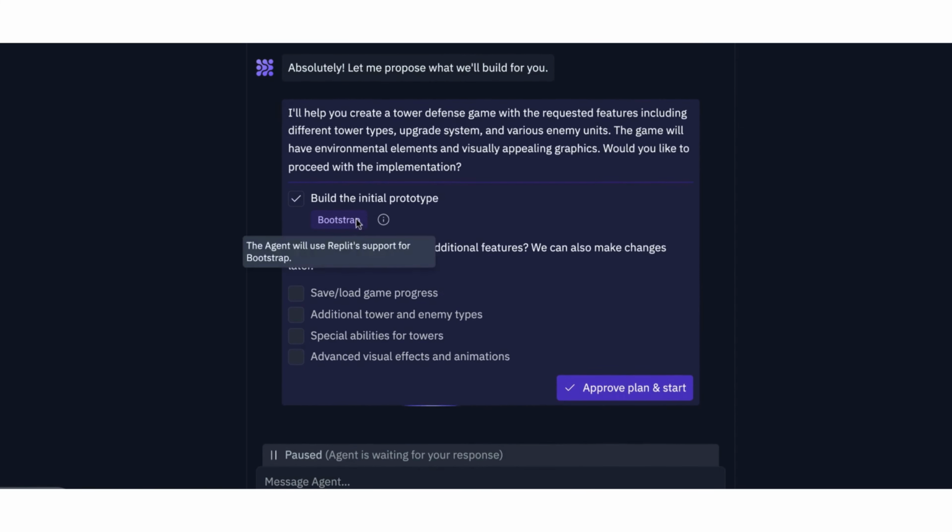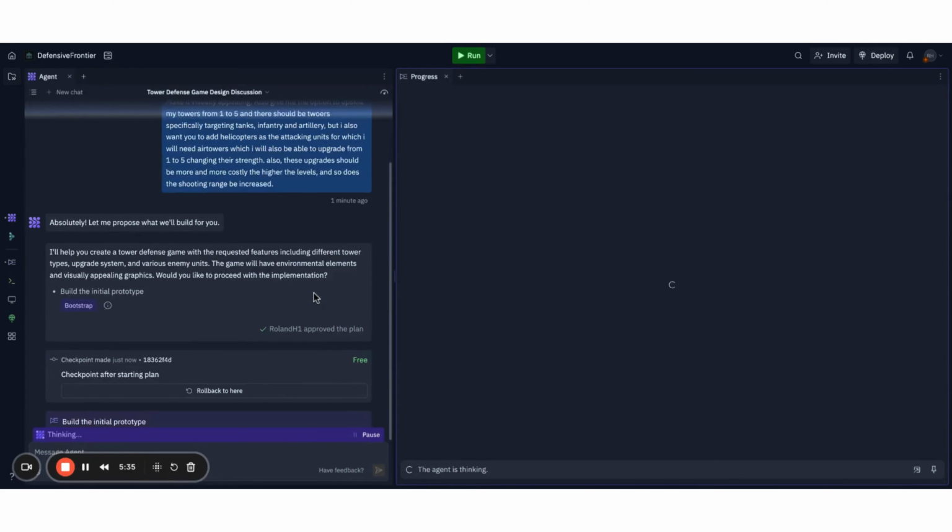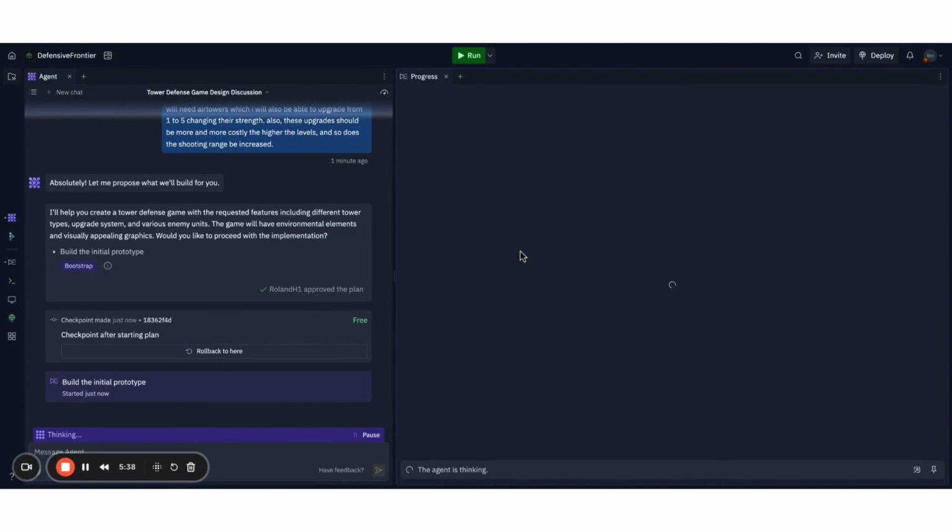Build the initial prototype, okay. Would you like any of these additional features? We can also make changes later: save, load, game progress, additional tower and enemy special abilities for towers, advanced visual effects and animations. I want to keep it fairly simple now. Okay, let's just approve that plan and let's build this tower defense game. Let me just pause a little bit until it's all done.